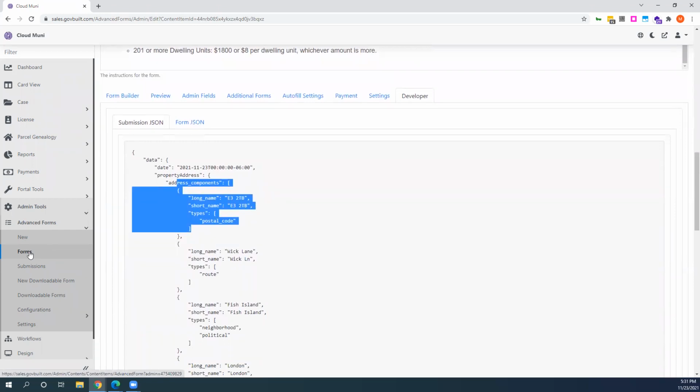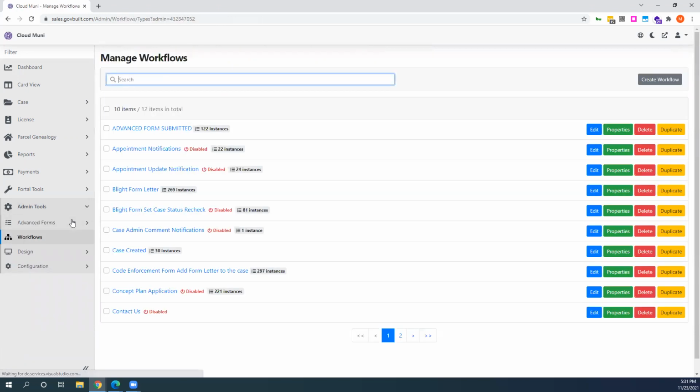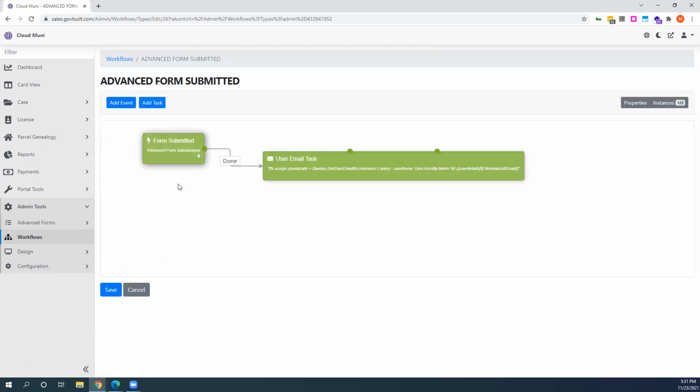That's how quick and easy it is to edit a form and how you can modify a form. Next, we will look at our workflow system. The workflow system is very customizable. You have the capabilities to create a lot of different workflows for different items.